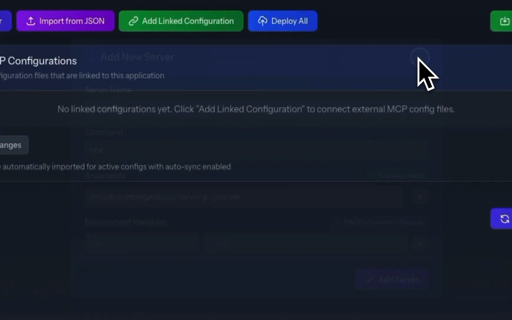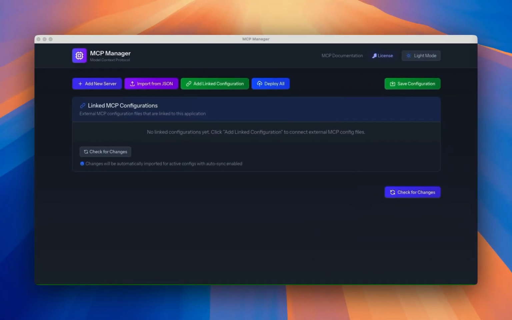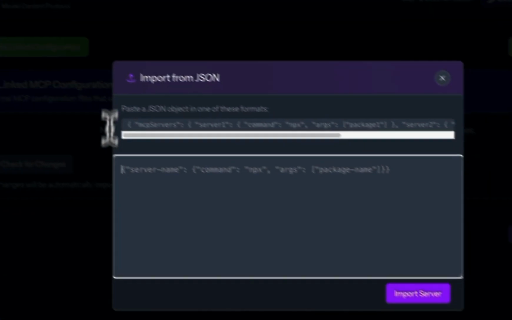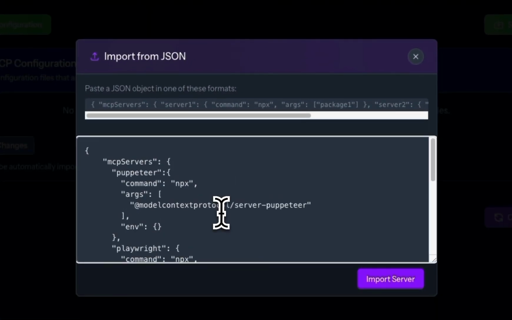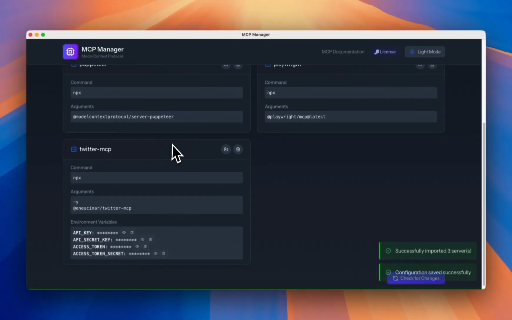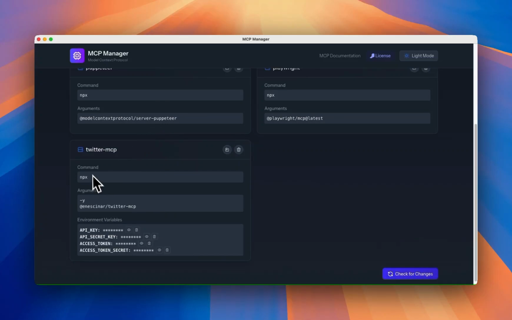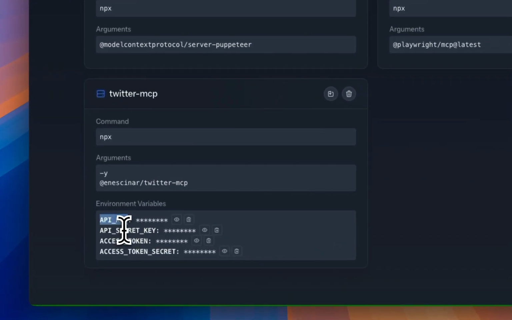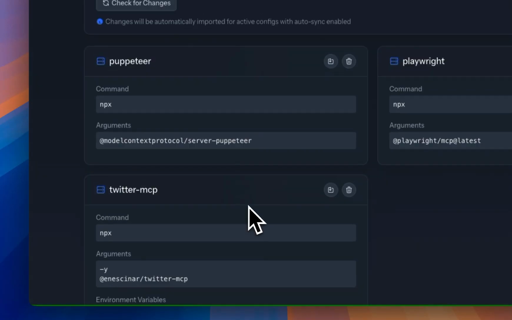We're not going to add that because I want to show you how to do an import from JSON. So we're going to go up here and click import from JSON. We're going to paste in our JSON data. We're going to say import, and then you're going to see how it pulled in all of those servers. And in this case, for the Twitter MCP, you see how we had environment variables. So we have those masked so they're not visible, but if you want to toggle them, you can see those, and you can copy them to your clipboard.